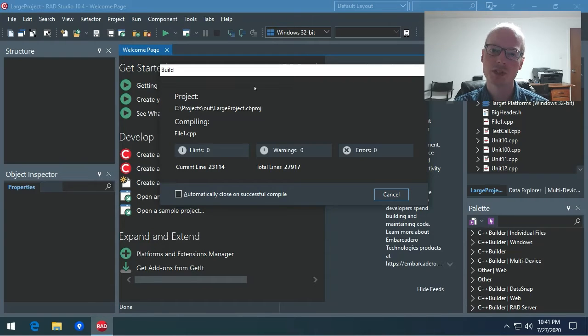And once it reaches the actual units in the project, they're going to compile fairly quickly, probably about a second each. So this is probably compiling faster than the average project. Most projects have more complicated files that take a longer time to compile. So I'm going to cancel this.